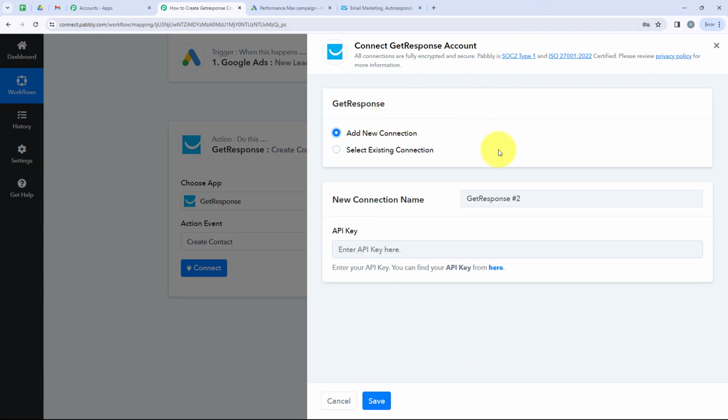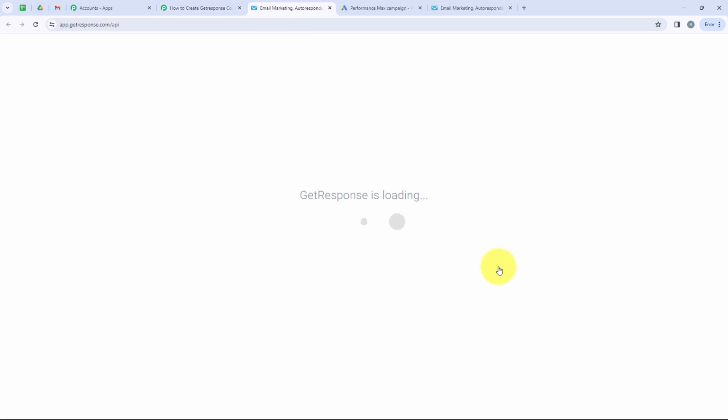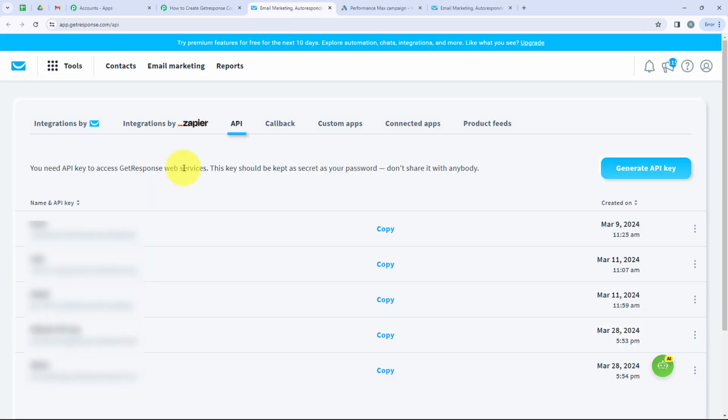I'm going to click on add a new connection, and then it is asking me for the API key. So it is saying enter your API key. You can find your API key from here. So we are going to click on this. And yes, you can see that it is showing me all the API keys that I have created.